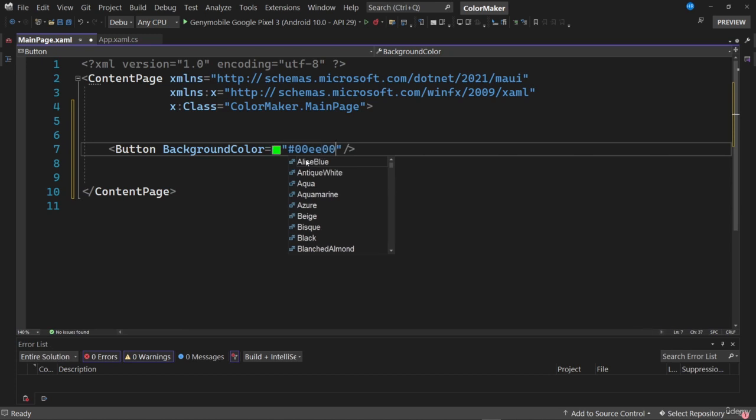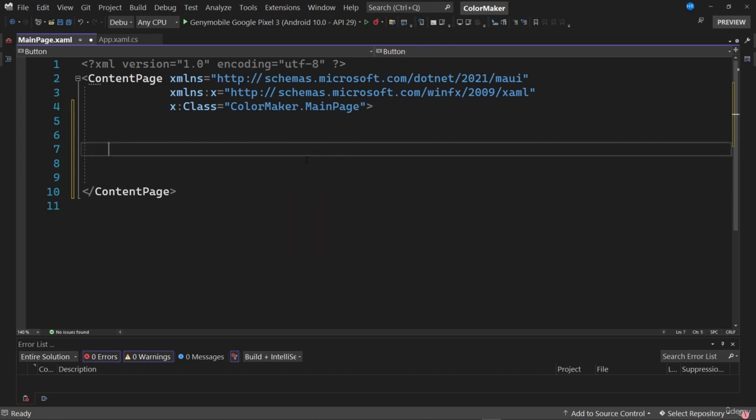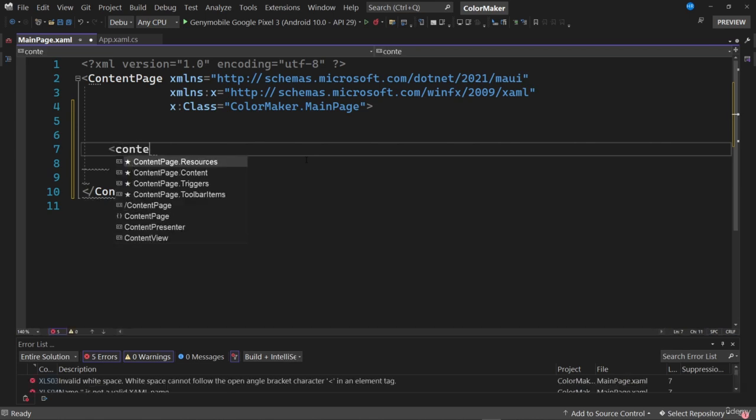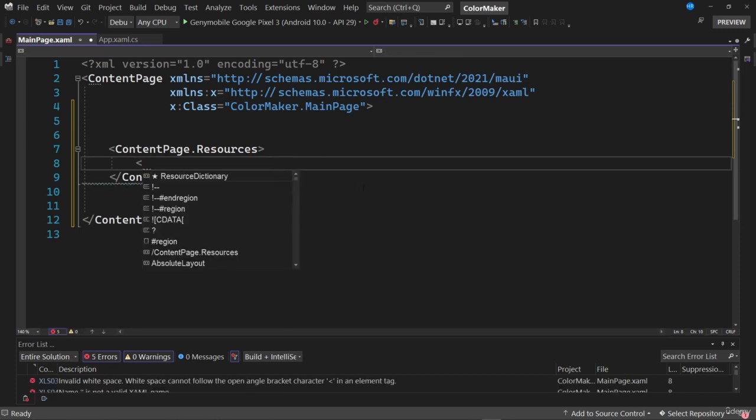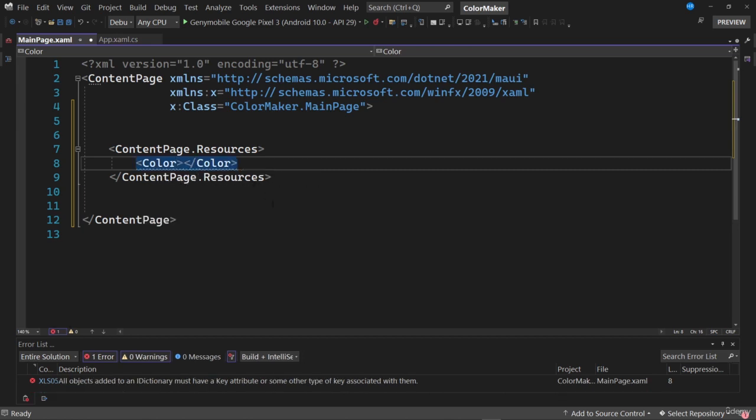What can we do to simplify this? Well, we can define a section called Resources that is part of a content page. The content page is not the only one that contains this resources section, and we will see this as we go through the lessons. So, as part of the content page, we can define this ContentPage.Resources tag, and inside we can define a special tag that will allow us to define a color. This tag is called Color.